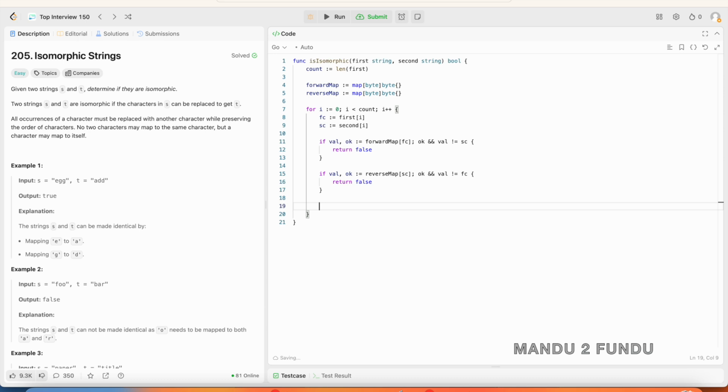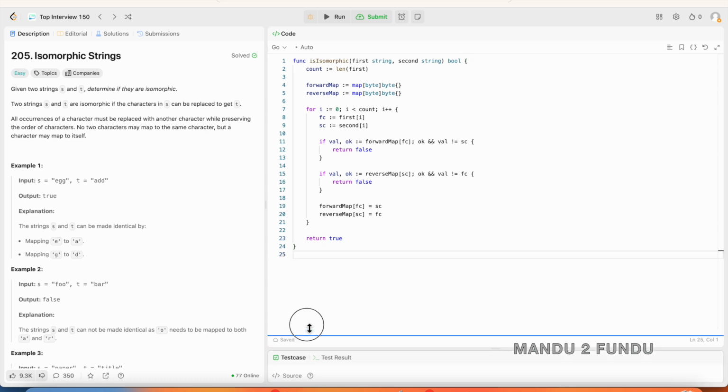Otherwise, if there are no entries in both the forward map and the reverse map, then I create a new entry for the character fc and a new entry for the sc in the reverse map. Finally, I return true. Next, I am going to run the test cases.